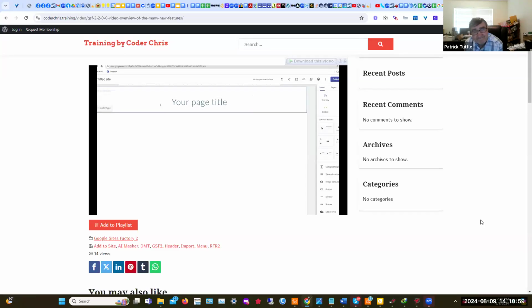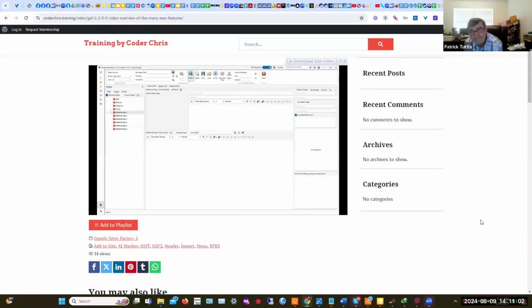Now if we wanted to apply that setting to all of the pages, we just right click and choose title only all, and that applies to all of those pages. So that is another major update.